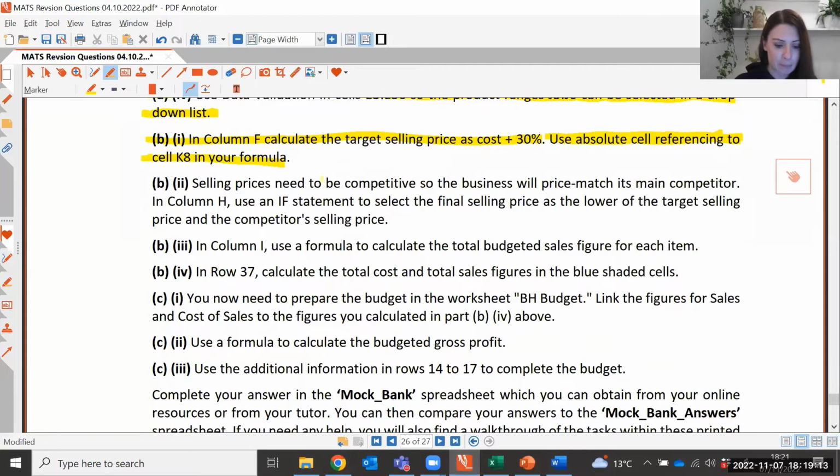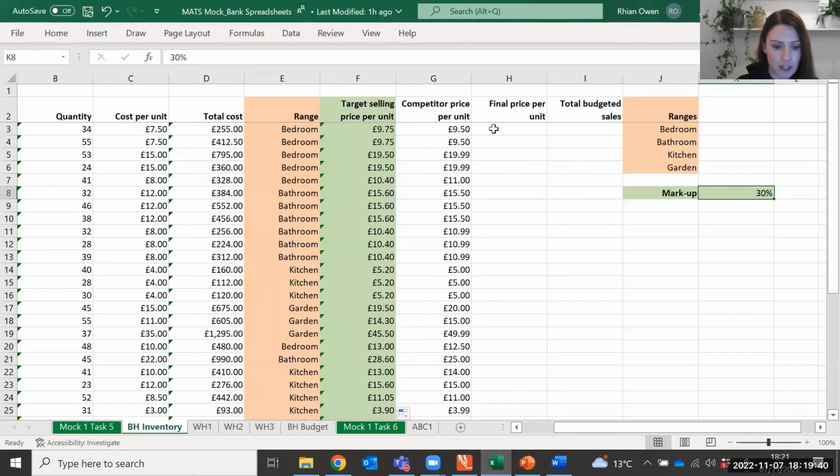Okay, so moving on to the second part of part B. It says selling prices need to be competitive, so the business will price match its main competitor. In column H, use an if statement to select the final selling price as the lower of the target selling price and the competitor's selling price. So in column H, we need to use an if statement. Let's have a look at the spreadsheet again.